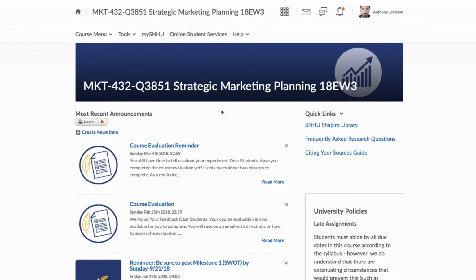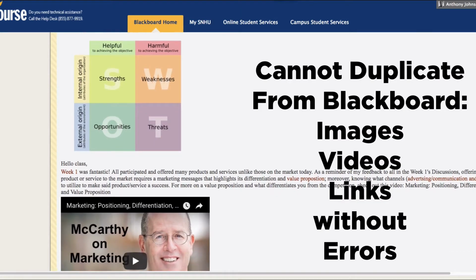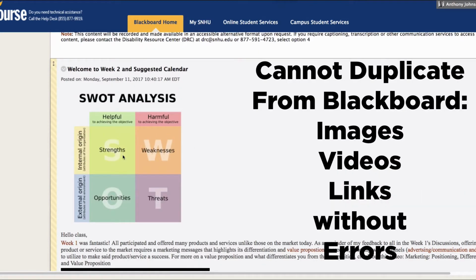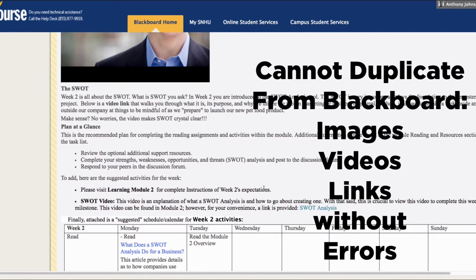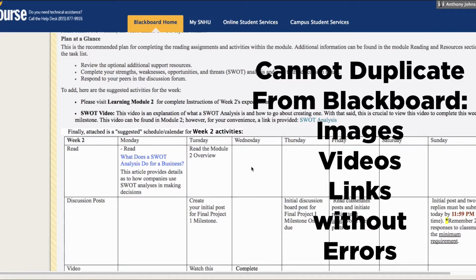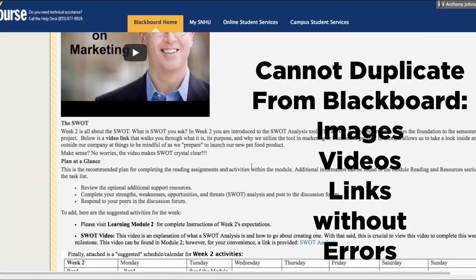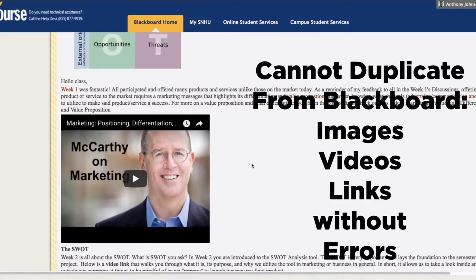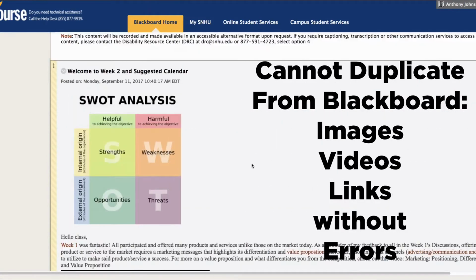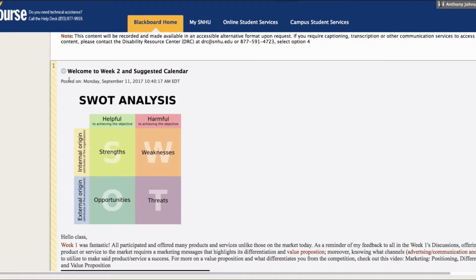Okay, first and foremost, the one thing you need to know whenever duplicating an announcement is you cannot duplicate an image, a video, or even a link that's associated with Blackboard. It will not work. In fact, I know you've all seen tons and tons of emails going around about the errors, right? The errors that many people are getting in Brightspace, where you actually have to log in as if you were logging into Blackboard.